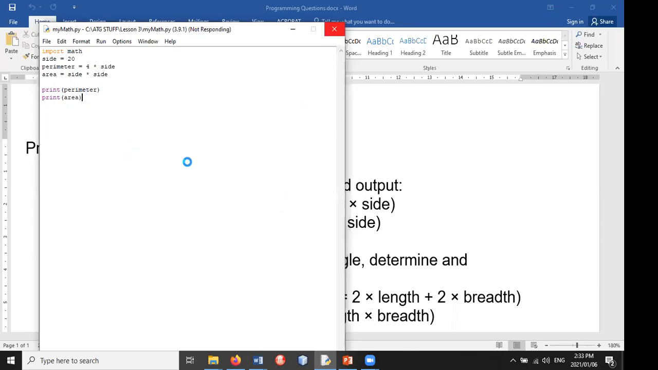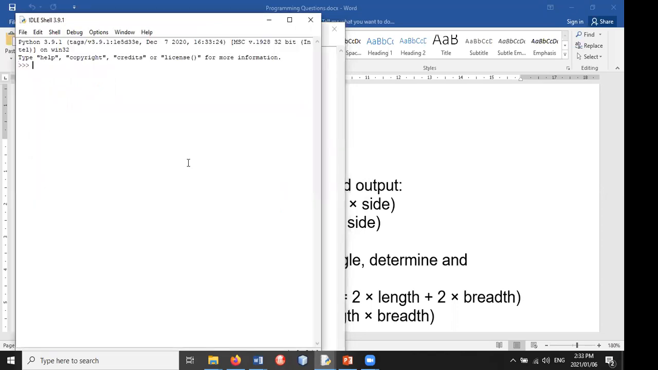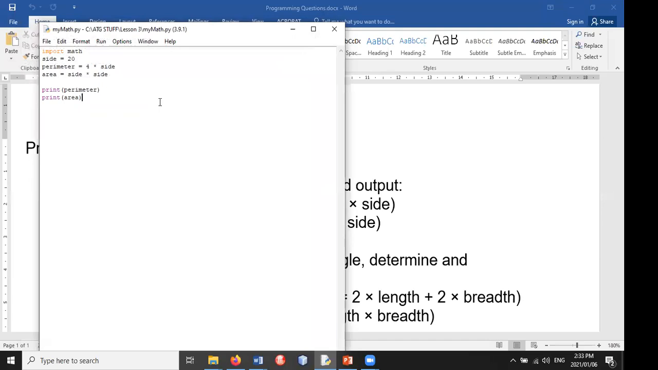Remember, whenever you write a program, it's always a good idea for you to know what the expected output should be, because if you don't get the output, then you know there's something wrong. And there we go, we got 80 and 400. But it does not look very user-friendly. If a user just sees 80 and 400, what does that mean? We have no idea what it refers to. Remember I said yesterday, we need user-friendly messages.